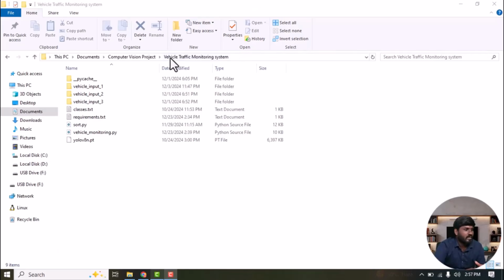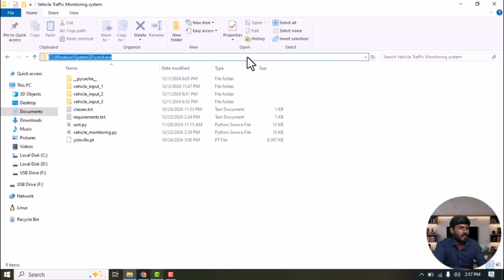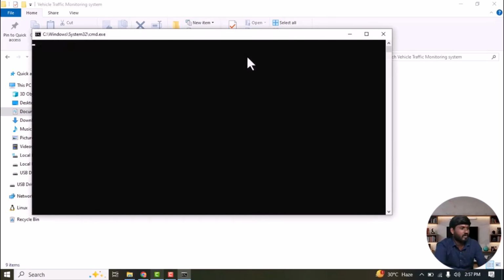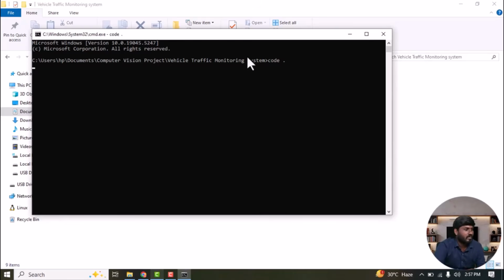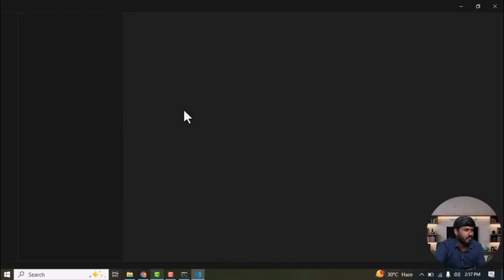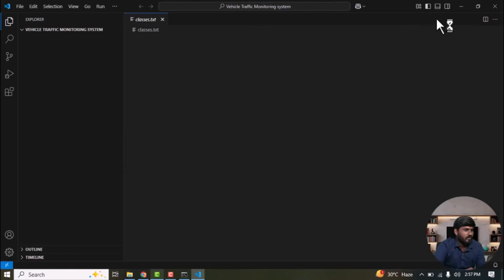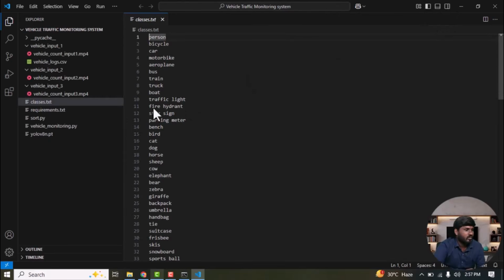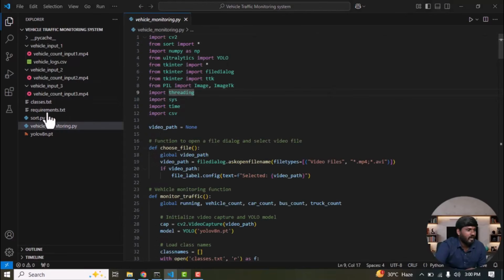First, you need to navigate to the Vehicle Traffic Monitoring System project folder. Then enter the command code in the command prompt and it will open the project in VS Code. Now VS Code is open. Make sure that all the necessary folders and files exist in the Vehicle Traffic Monitoring System folder.